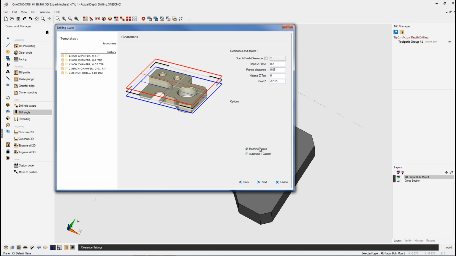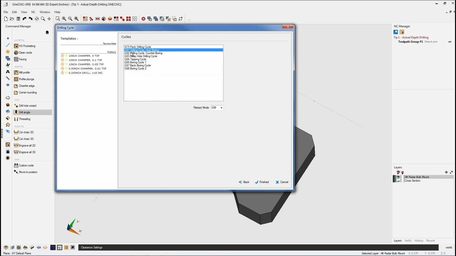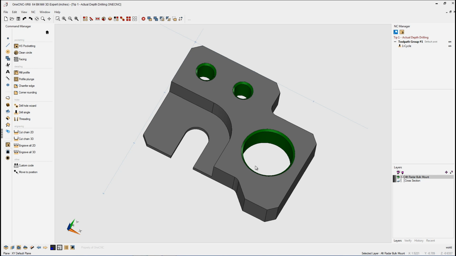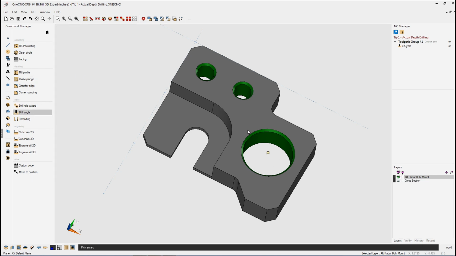It doesn't matter whether you use a canned cycle or no canned cycle. That formula will work for you. So we'll click next on that. I'll just use a G81 canned cycle on that. We'll click finish, and there we go. Now, let's do the same thing for this larger hole here. All right, so let's go back over here to our command manager, drill single, arc center, left-hand mouse click the hole, right-hand mouse click, and hit finish.